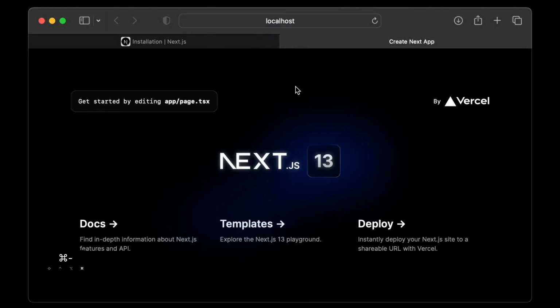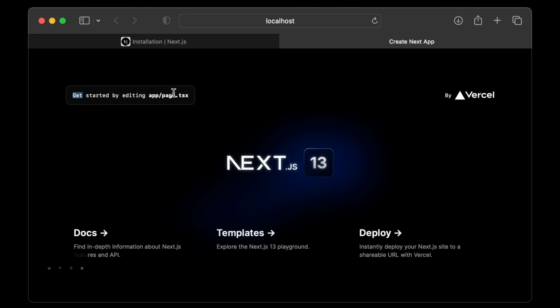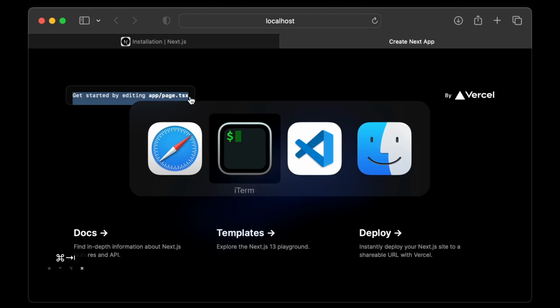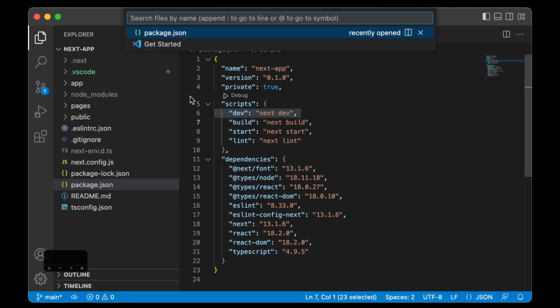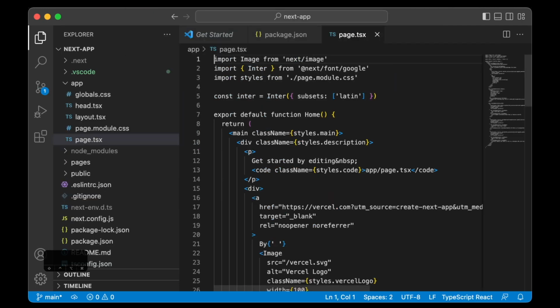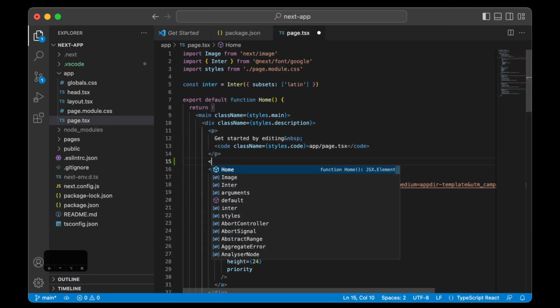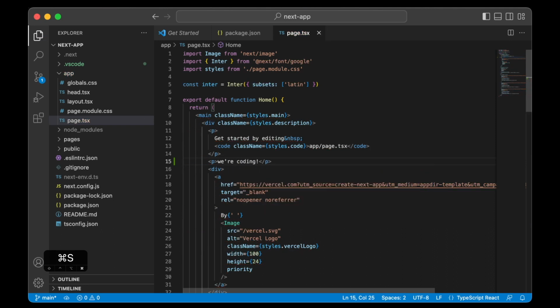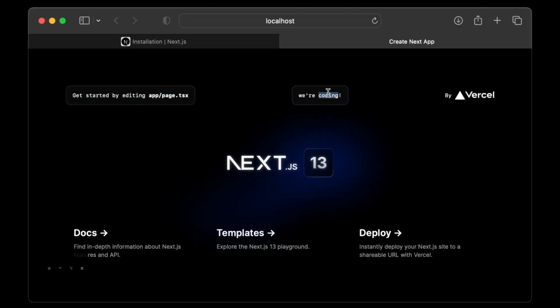Okay, let's make a change so that we can say that we're coding. Here it's saying we need to modify the app/page.tsx file. So we'll go back to VS Code and we'll add another p tag like before. Hit save and let's go back and see. Boom.